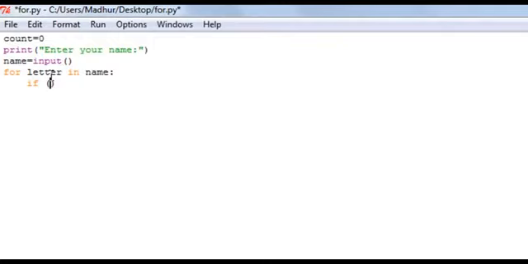So in the first iteration it is going to have the value capital R. In the next iteration it will have the value O. In the next iteration it will have the value G. So one by one it's going to go over all the alphabets in the string entered. So this is the beauty of the for loop. We can iterate over a list or any sequence. It can be a string or a tuple or a dictionary, right? So we can do all these things using the for loop.